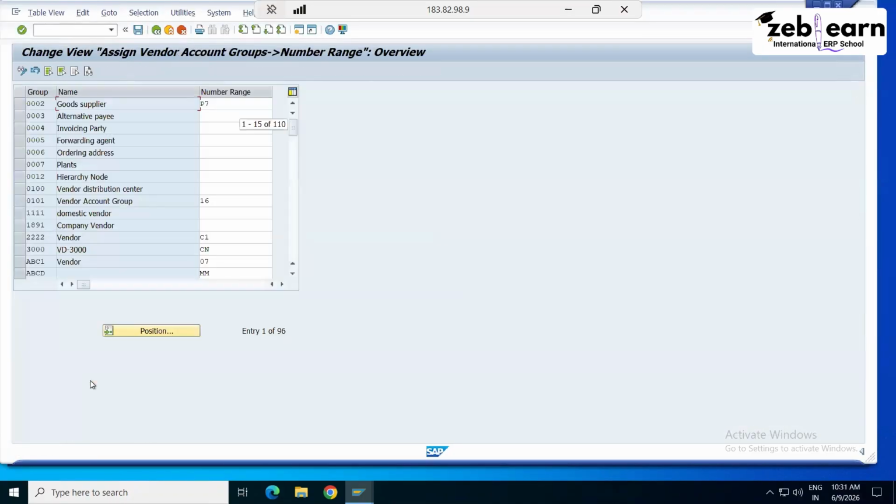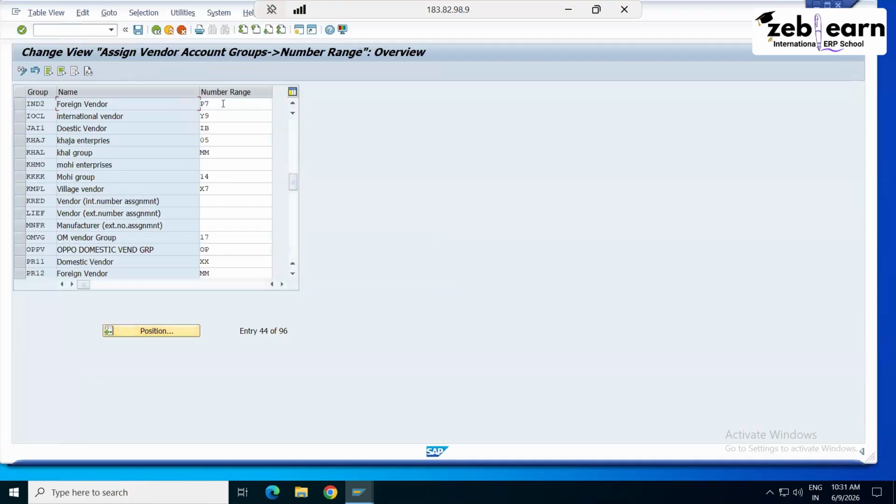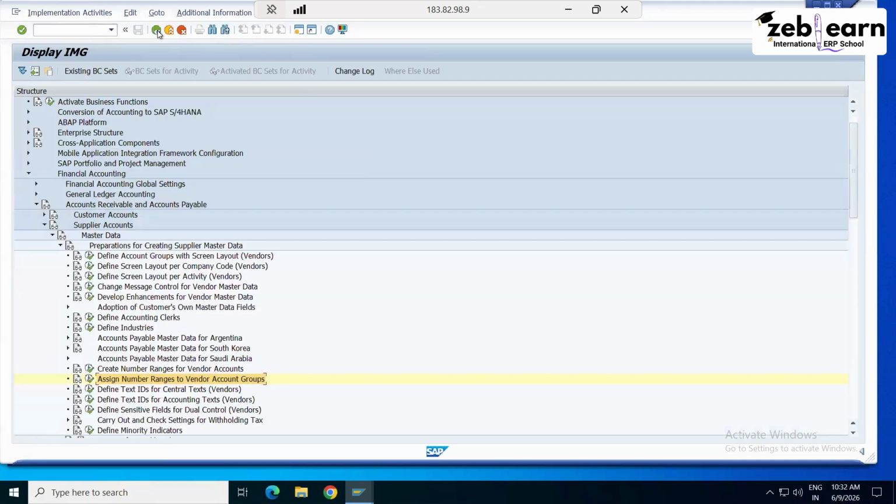Again, assign number ranges to vendor account groups. So now we'll go to IND2 and we'll make it AL. Yes. ID, F6, and then save. Done. Now, both the account groups are created, number ranges I have checked, and number ranges also we have assigned.